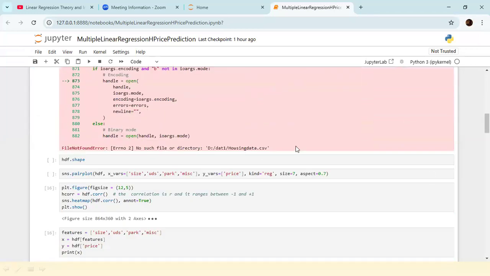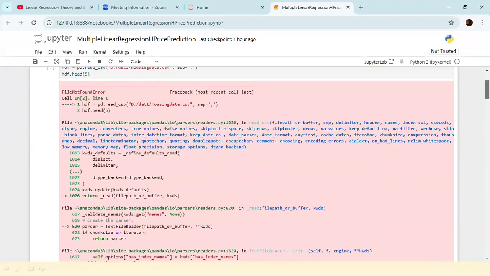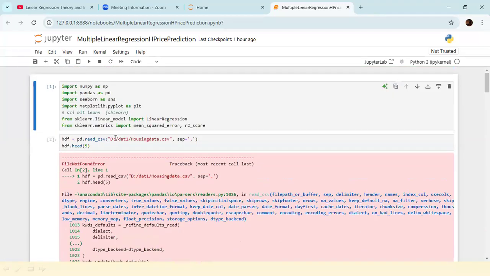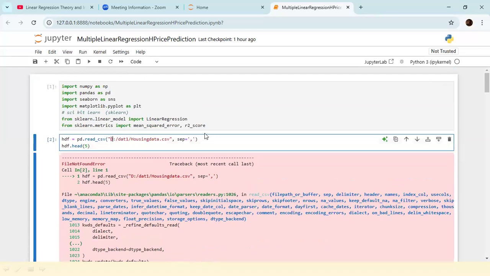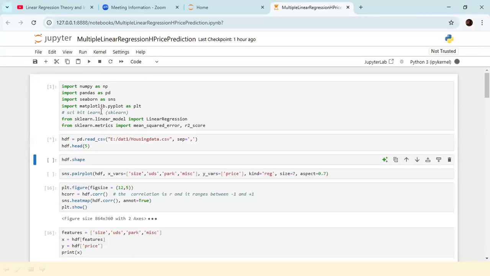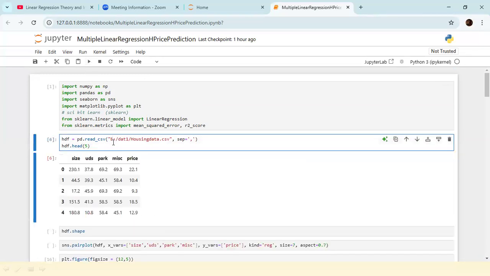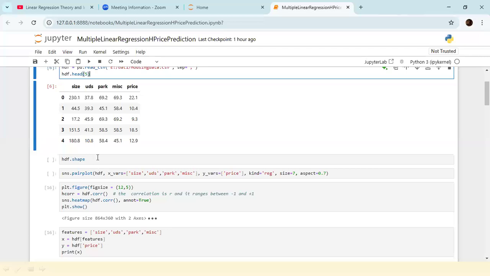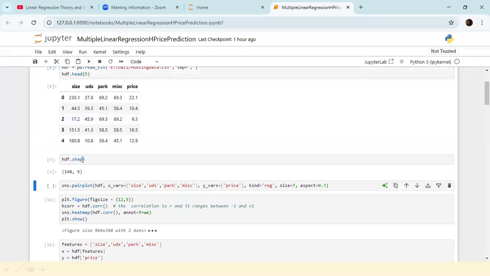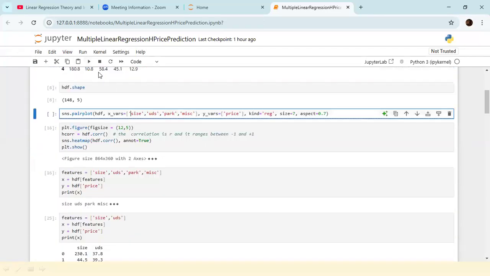So yes, no such file or directory. The housing data directory itself is not there. One second, I need to change it to capital E. In my hard disk, I don't have a D drive, but I have an E drive. That's why it was throwing an error. Now in the E drive, in this folder, the housing data.csv file is there, that's why we can see this. And I'm going to execute this shape and pair plot.